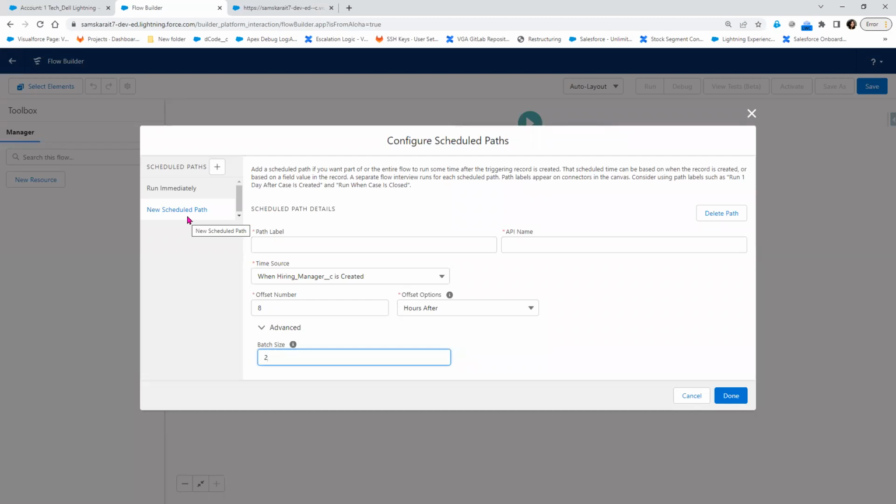Fire this and keep it in the queue. See what happens for the next 8 hours. If you do not see any action that happened on the record within 8 hours, after the 8 hours, go ahead and execute this flow.